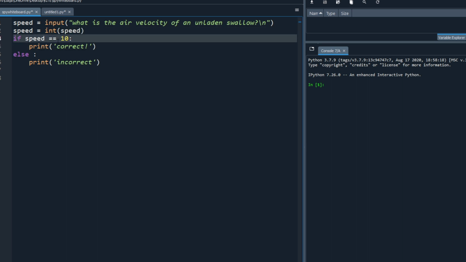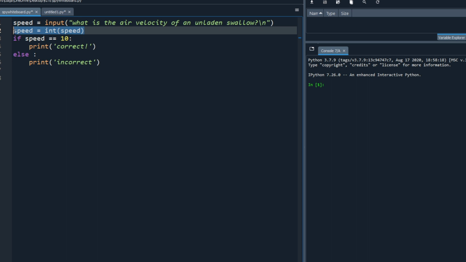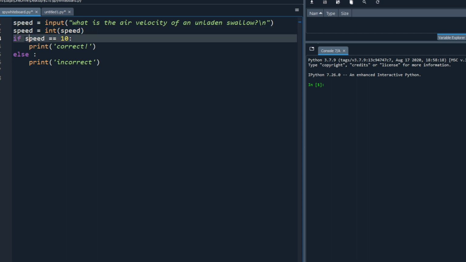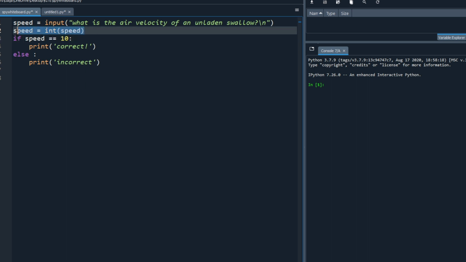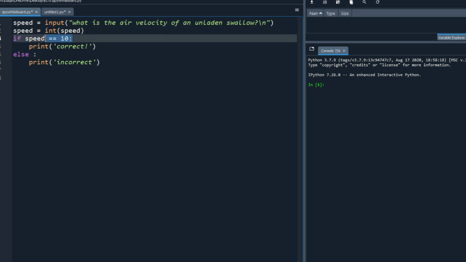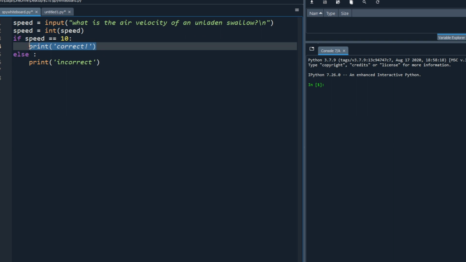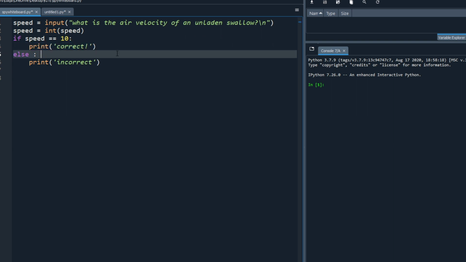So it's asking for the speed, and we're gonna take the integer of the speed right here, because again, you cannot compare. You cannot do this with a string. So we must take the integer of it, because inputs are always given through strings. So we take the integer of it, then we say if it's equal to 10, then the answer is correct, print correct, else it's incorrect.